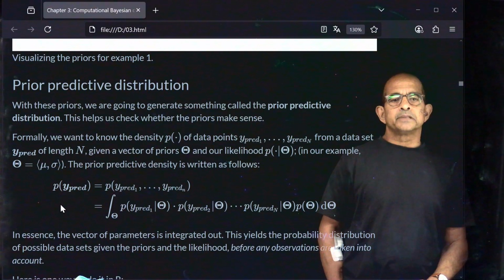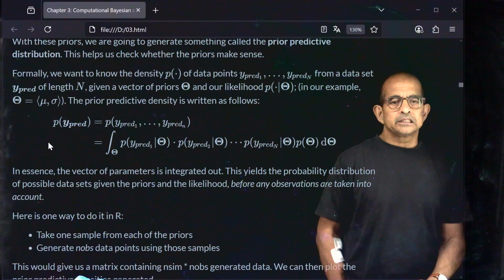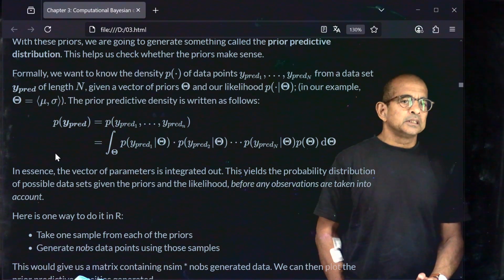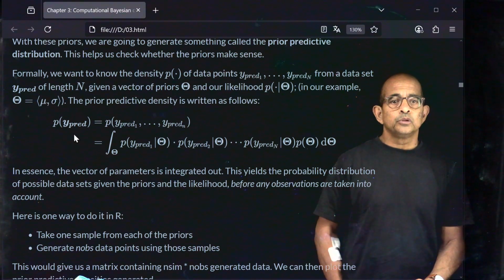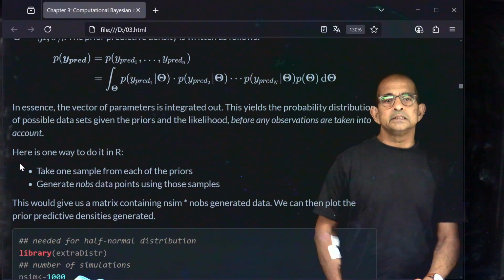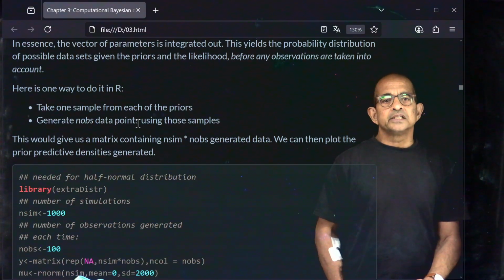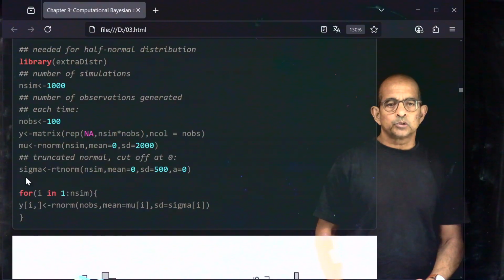Mathematically, you can write down the prior predictive distribution like this. This equation you will see in textbooks, but what I just described is all that it's doing, right? So you don't need to understand it mathematically, you can understand it intuitively. What we're going to do is first take a sample from each of the priors, generate the number of data points you want to generate using those samples, and keep doing that over and over again. So that's what this code here does, right?